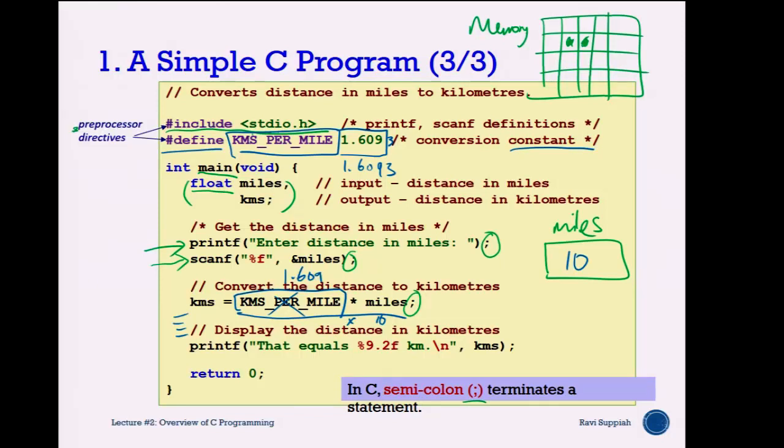Once I get the answer, subsequently I do a printf to print out the answer. So this is the general flow and syntax of the C program. We will look at more of it along the way. So, a standard header file, constant. There are reserved keywords here. For example, int, void, float are all reserved keywords.